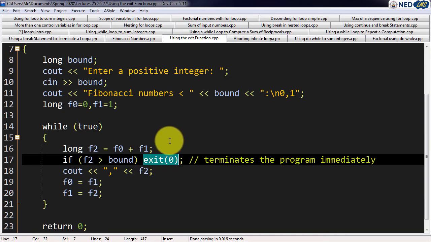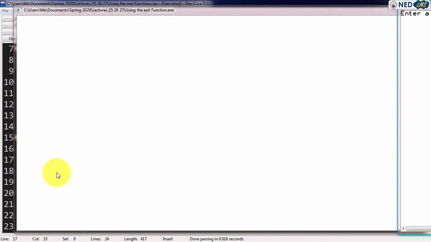So we have the same result, but there's a difference between the break and the exit. The break is going to terminate the loop in which the break statement is written, but the exit 0 function is going to terminate the whole program. This whole program is going to be terminated. No line next to this line is going to be executed. I mean, the whole program would terminate immediately. So if you run this code, we are going to get the same result.